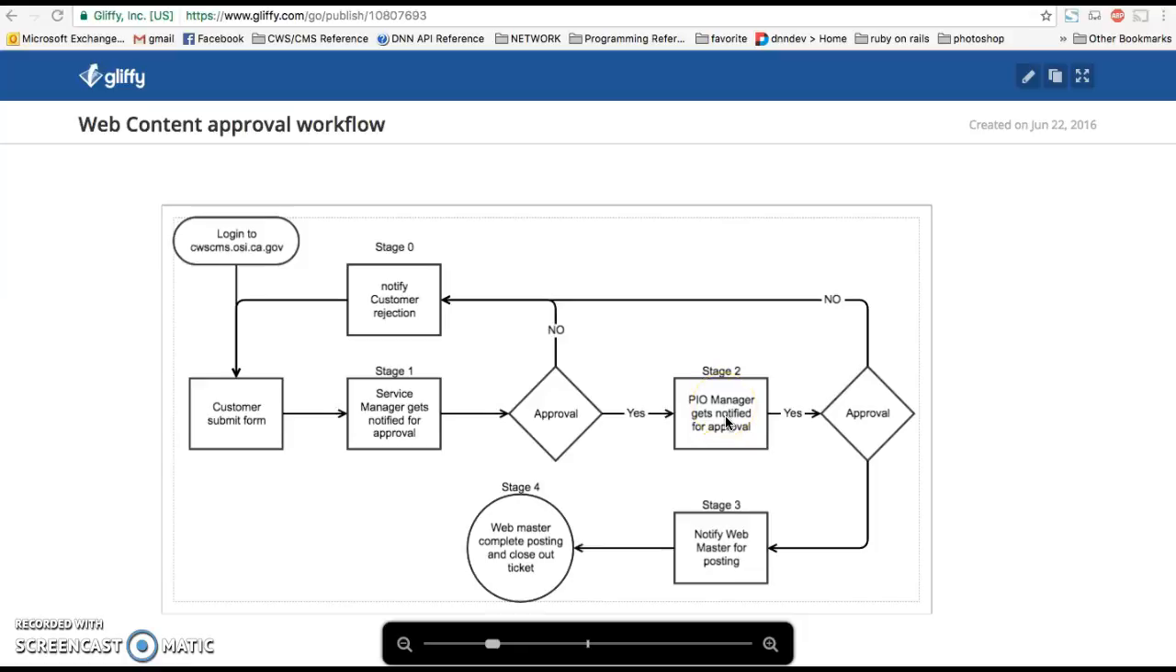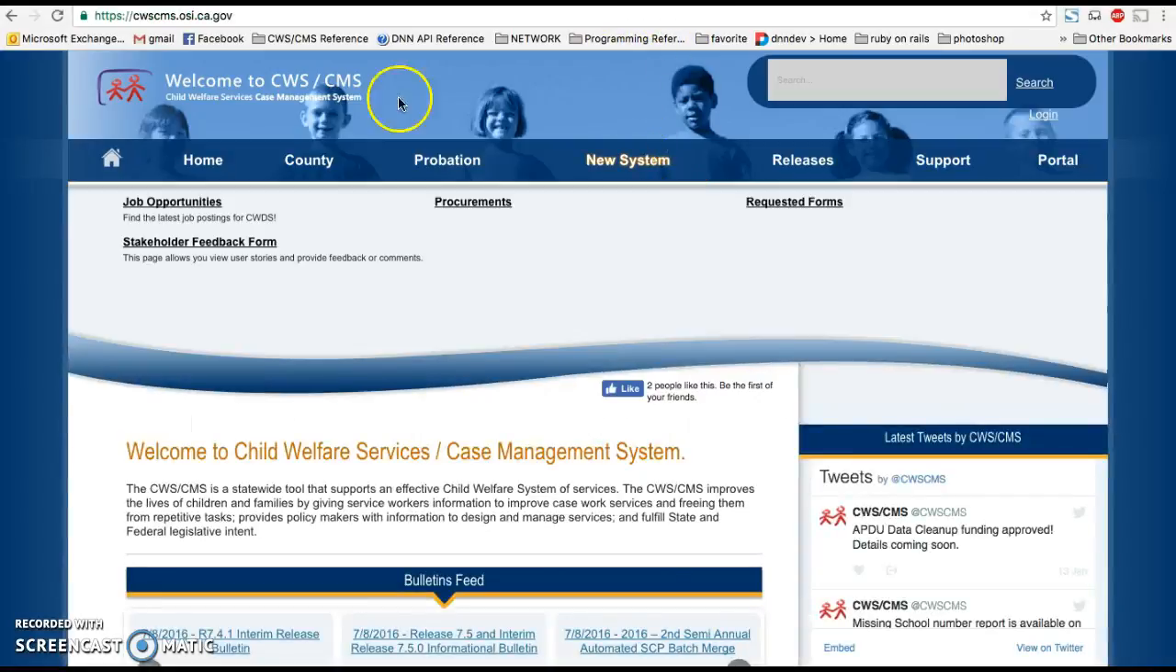If the PIO approves it as well, it would go on to the webmaster where he would do the task that was originally in the description by the submitter. And once the webmaster has completed the posting, then the ticket is completed and it will be closed out and go into archive. So that's the high level workflow of how this application works. So let's jump right into the application and see how that works.